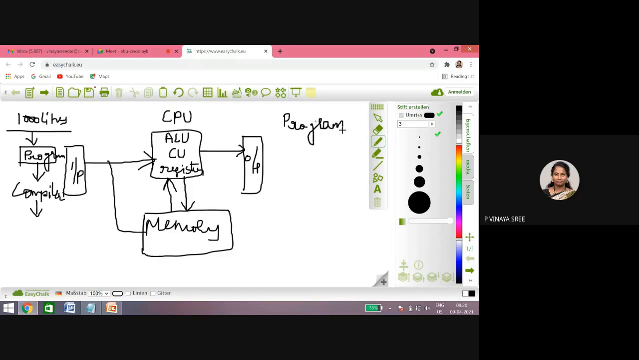Can you tell me the different types of software that you know? If I say software, you'll be having two types. What are those two types? One is system software, and the other one is application software. So what is system software? Can you give an example of a system software?